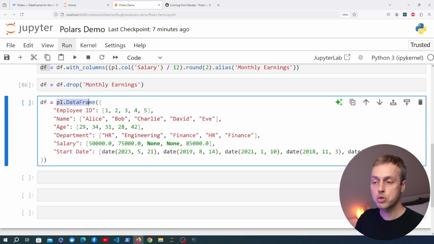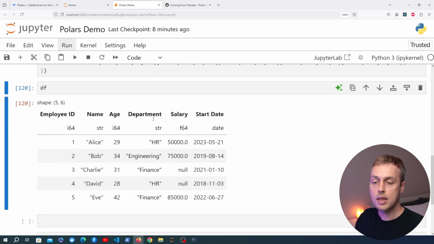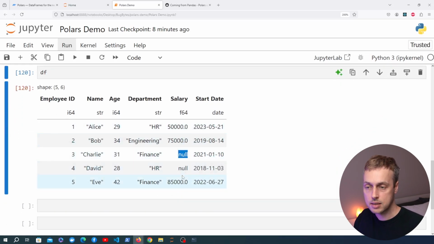So we're using the polars.DataFrame and we're passing the data to it. But notice that for the salary column, as well as the salaries, I'm passing a couple of null values here. And that's the Python None value. So I'm going to execute this, and that's going to give us back a new df DataFrame object. When we look at that below here, you can see the null values in the salary column.